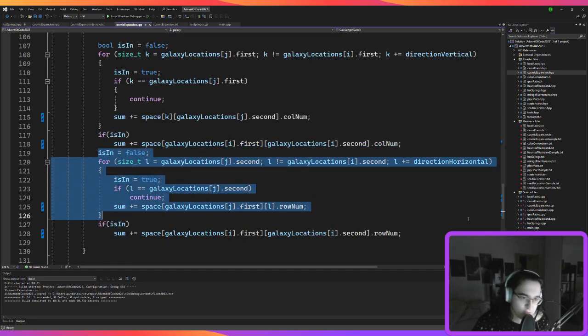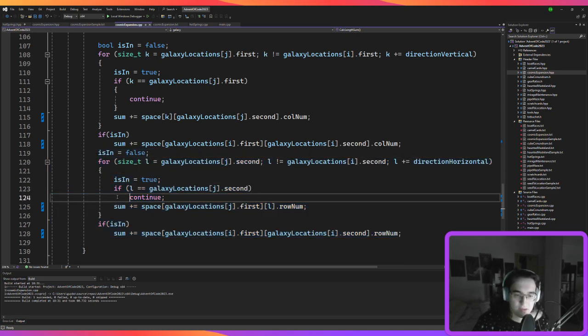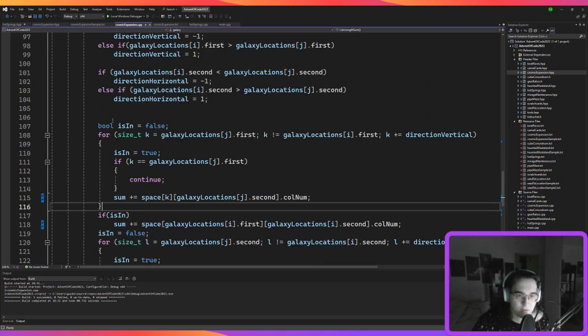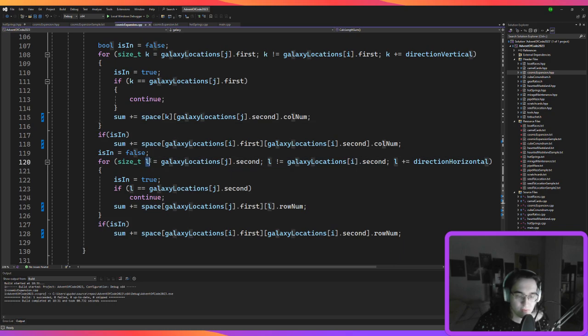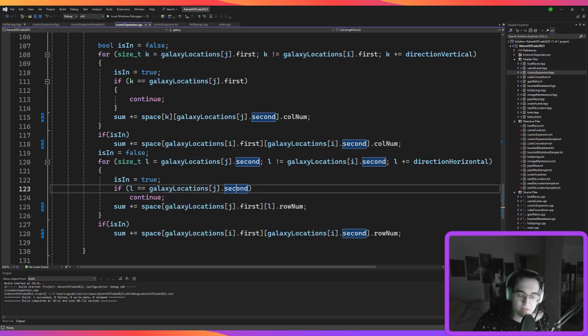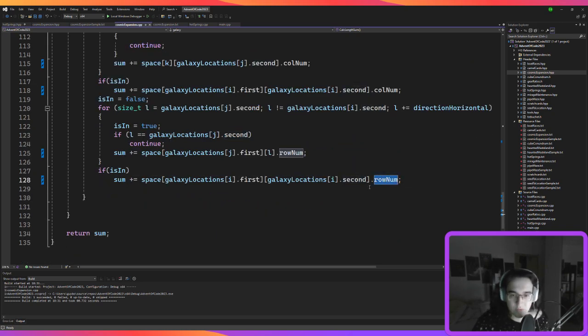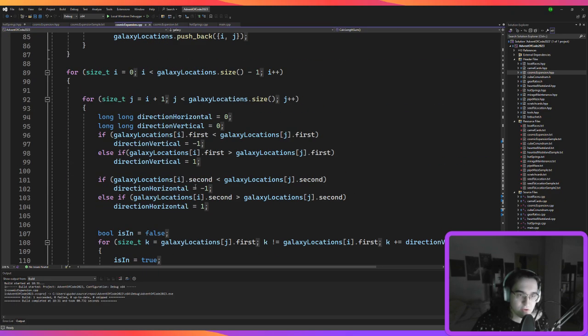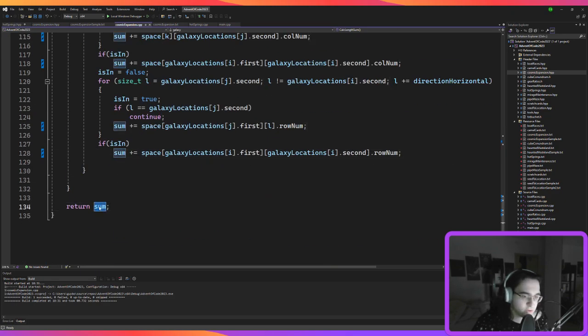I'm doing the exact same thing for the other direction. The same exact thing is in here. If it is actually separate, not one inside the other, I can call it K also, but whatever. So again, just changed here to second because now I'm going in the other direction. So I'm actually using the Y. And here is the row num. So that's all that changed. After I calculate the sum, I'm returning it and it works.